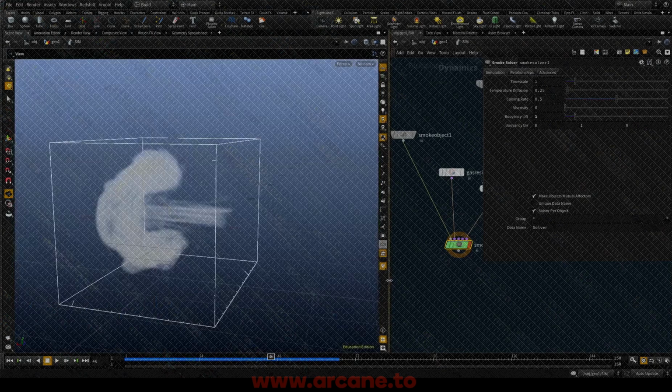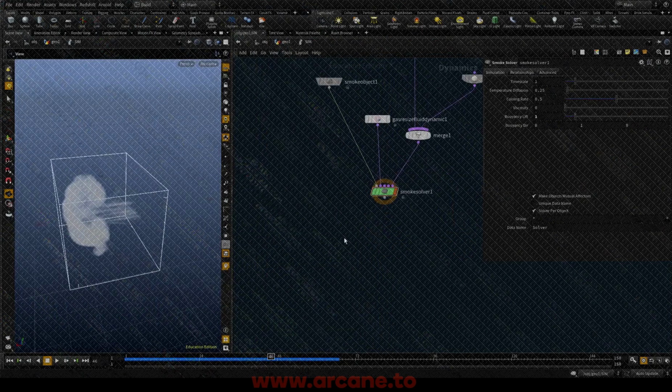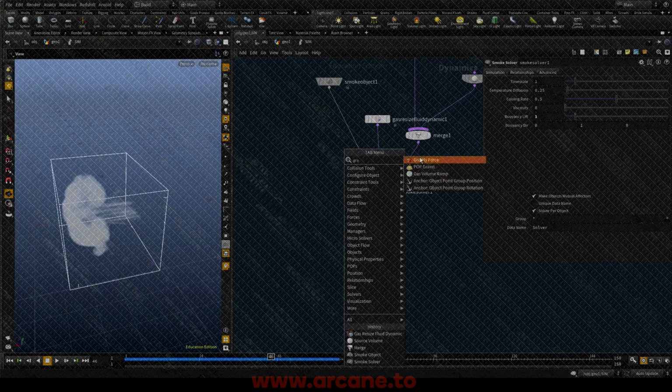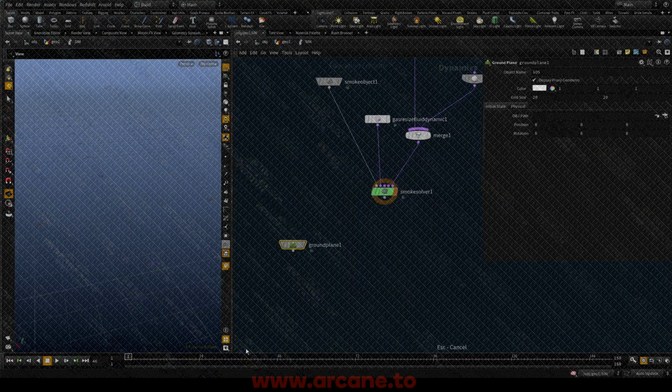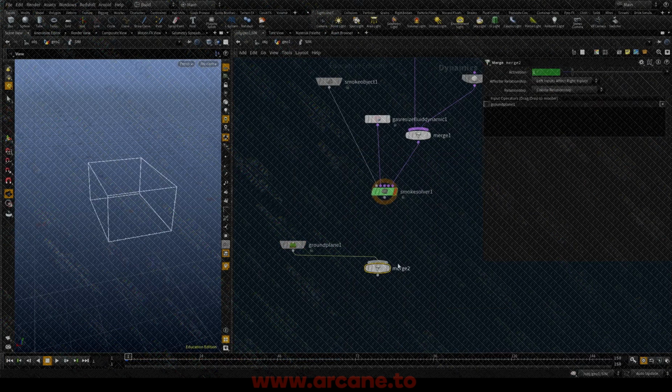So the next thing we want to do is we want to add some ground collision for this. So I'm going to create a ground plane, and I'm going to create a merge node, and I'm going to connect that. Now see how I first connected the ground plane, then the input? And the reason for that, it's very important to follow the order of inputs in DOPs, because in the merge node, there is this effector relationship.